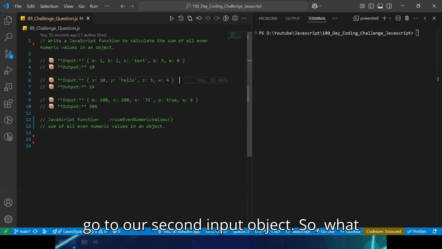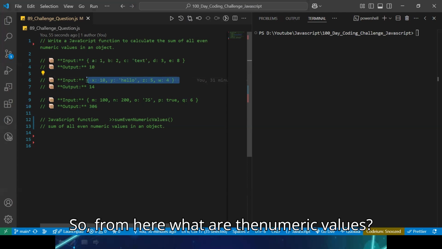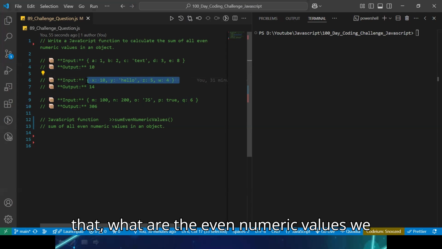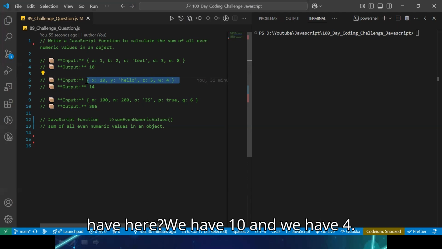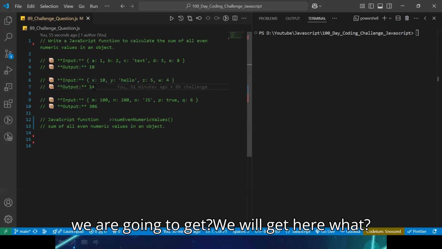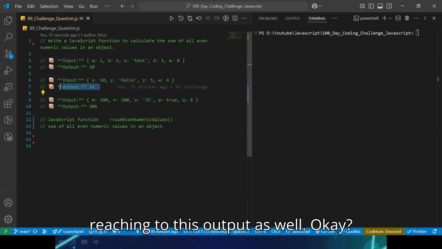Now let us go to our second input object. What we have is x: 10, y: hello, z: 5 and w: 4. So from here, what are the numeric values? We have 10, 5 and 4. And out of that, what are the even numeric values we have here? We have 10 and we have 4. So if you then add this 10 and 4, what are we going to get? We will get 14, right? So that is where we are reaching this output as well.